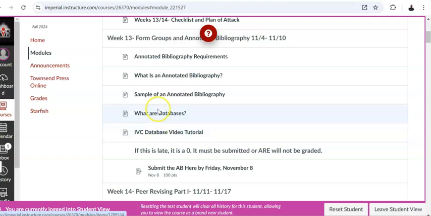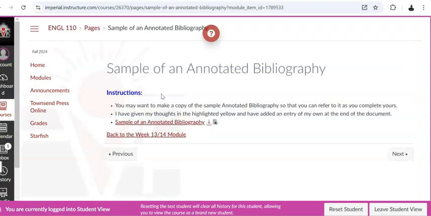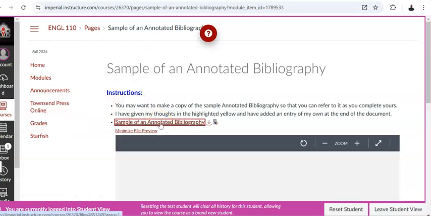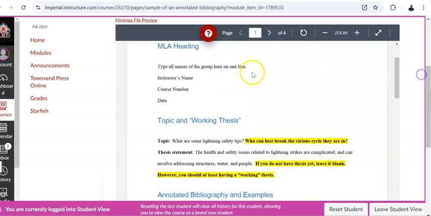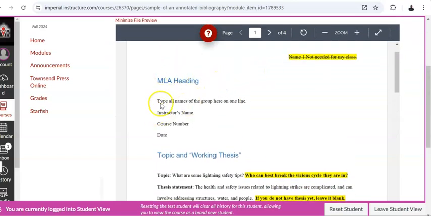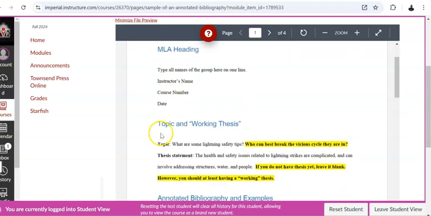However, we're going to go back to the sample of the annotated bibliography, and this is what you and your groups, or if you work alone, should look like. I'm going to open it here. And I do state that you should make a copy of this so you have it handy and can follow along with it. So, MLA heading, of course: your name, if you're the team leader, your name, and then everybody else is across here. My name, course number, date. This is a normal MLA heading.